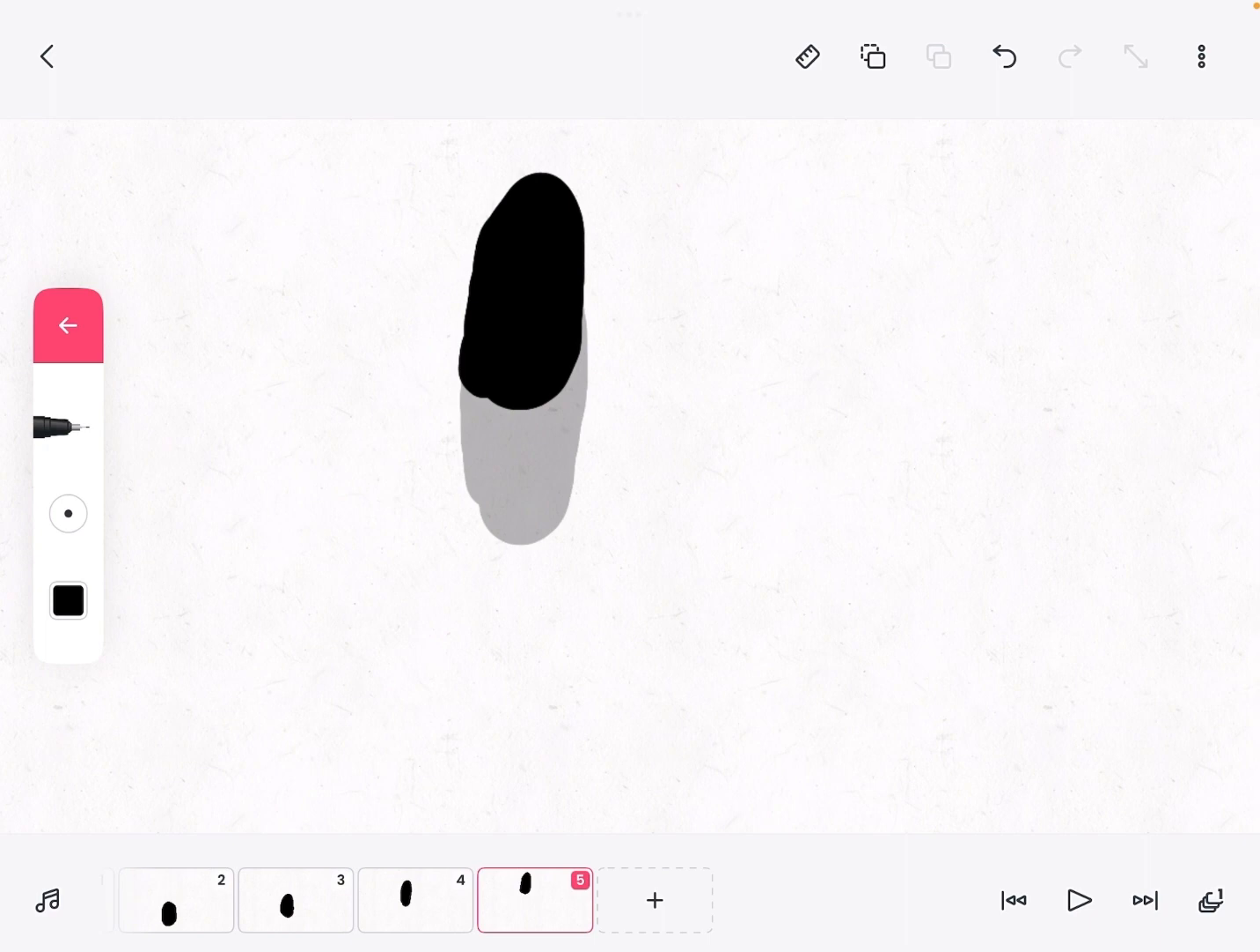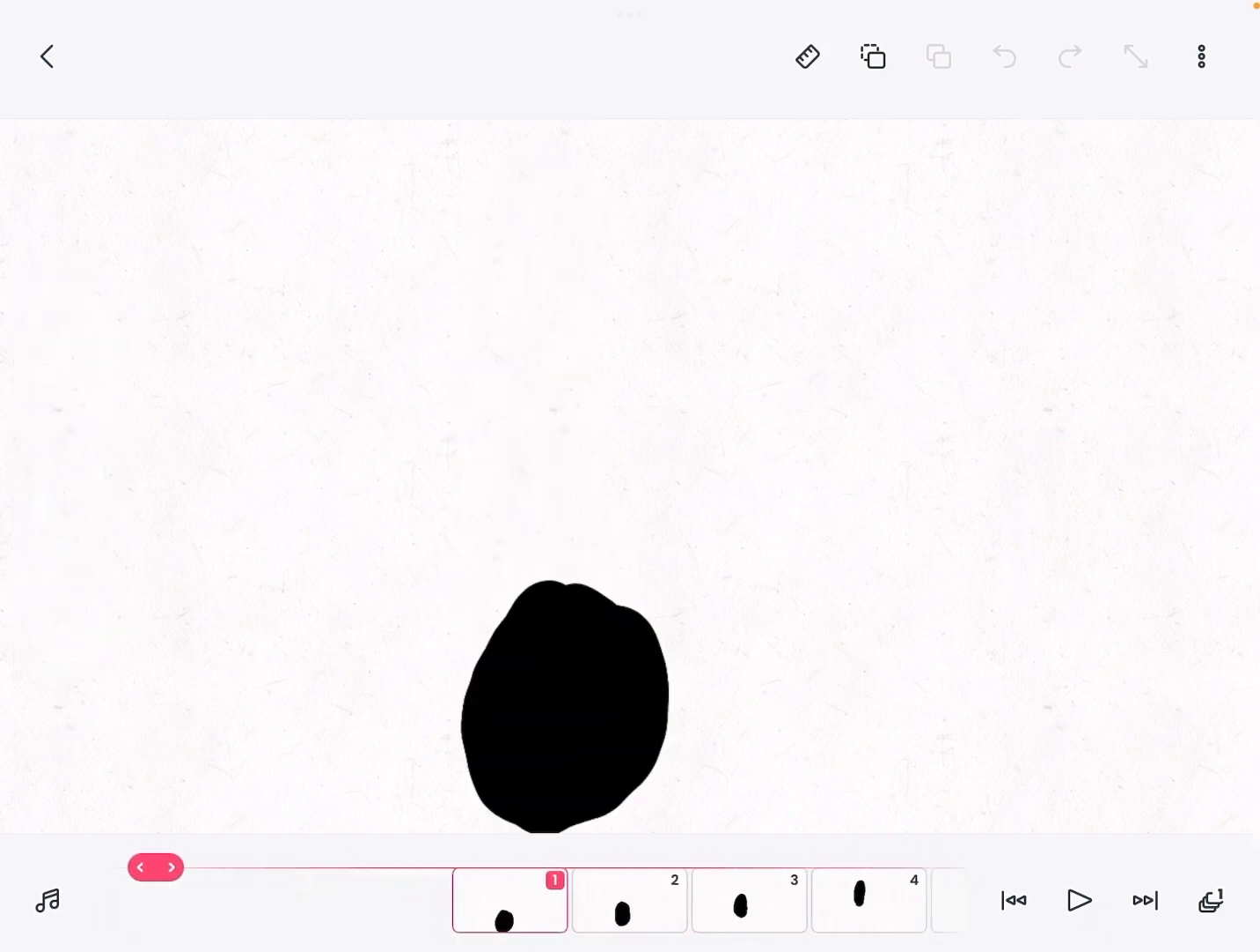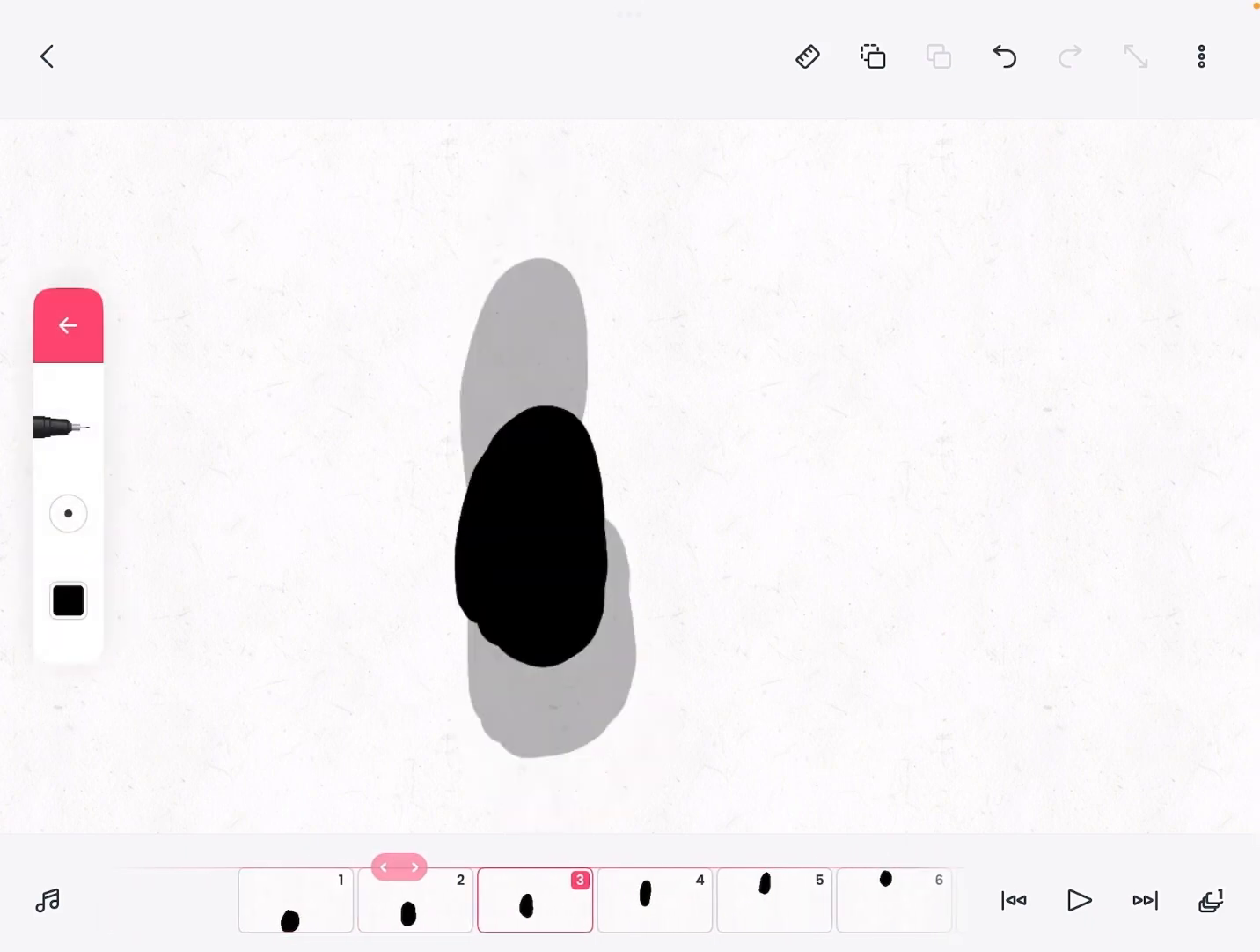And then you have this. Hit the plus frame, and then you're going to want to draw yourself a ball again. If you really want to, you can copy these frames with the copy and paste tool at the top. The dotted lines in that box is the copy frame, and the two boxes are the paste frame.